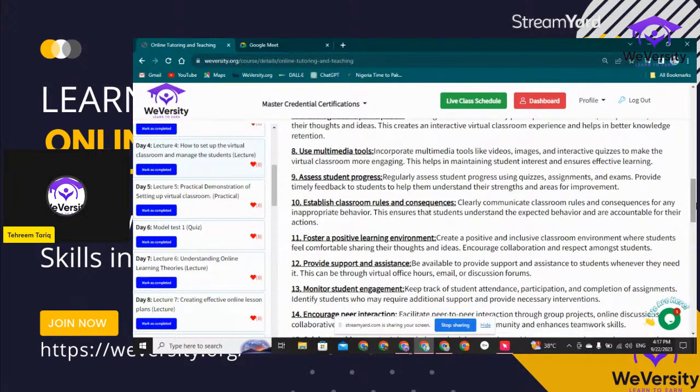Then comes establish classroom rules and consequences. It is really very beneficial for you as a virtual educator that you mention all the rules in the description of that particular class, so that all the students may follow those rules before violating any of them. This ensures that students understand the expected behavior and are accountable for their actions.